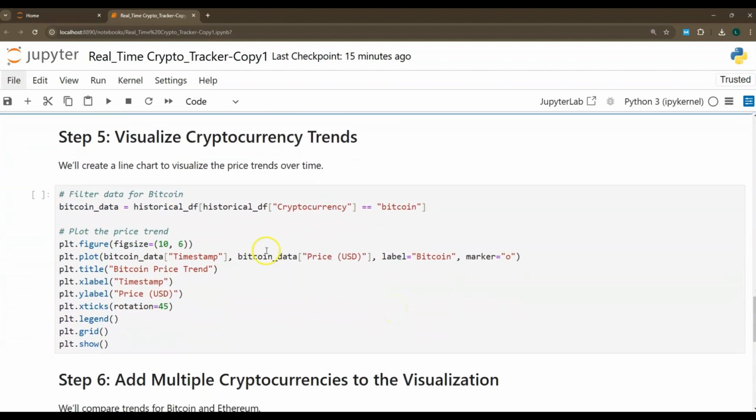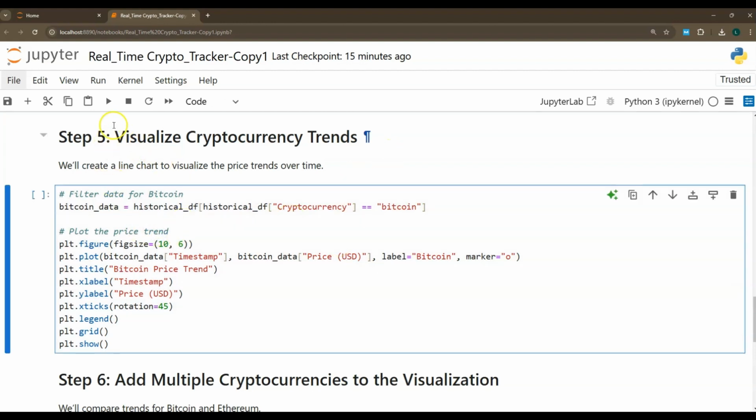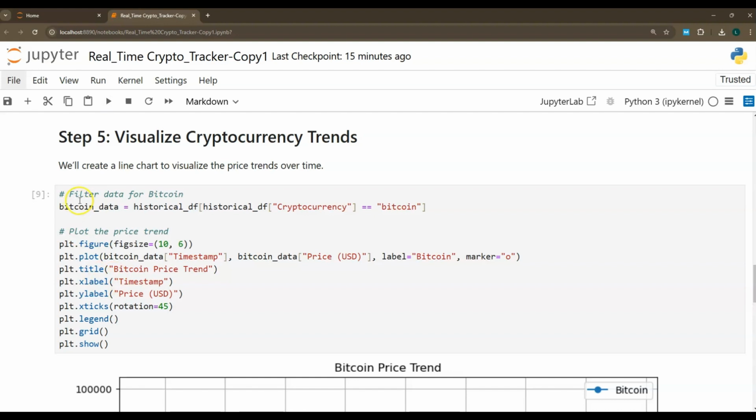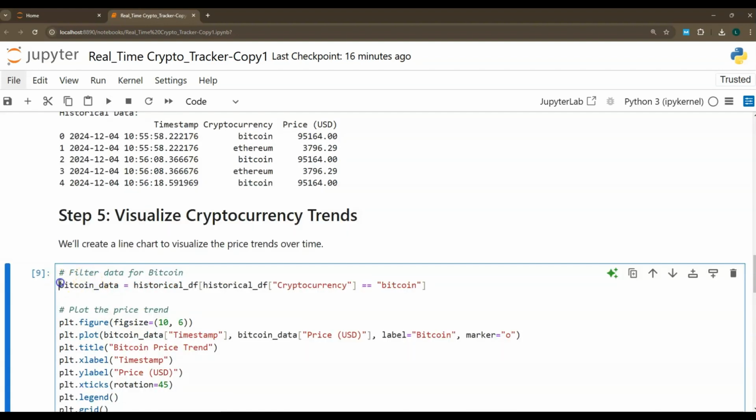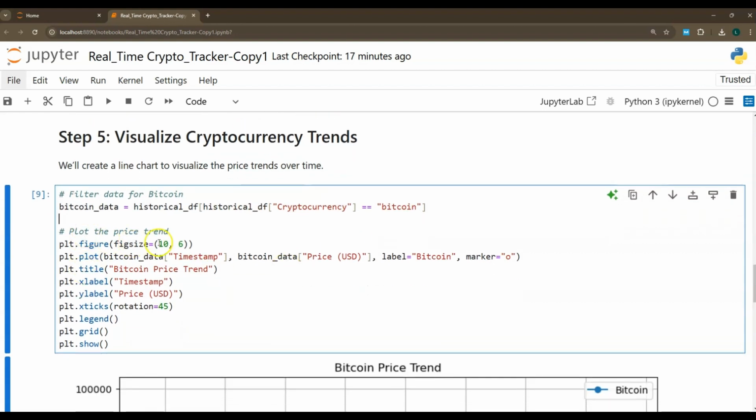Going down to step number 5. Now we're going to go ahead and visualize the trends. So I'm going to run this code. In this one, we'll create a line chart to visualize the price trends over time. The first thing we do is name this bitcoin_data. This filters data for Bitcoin. Then we'll plot the price trends.